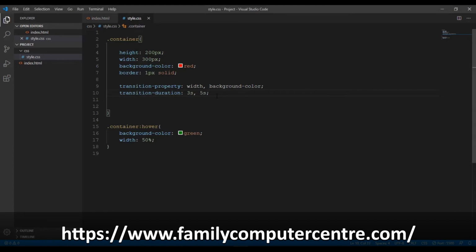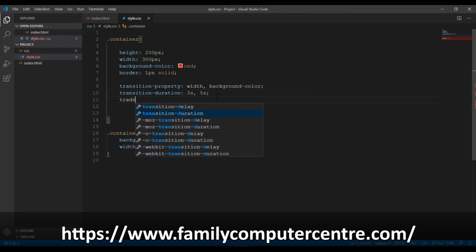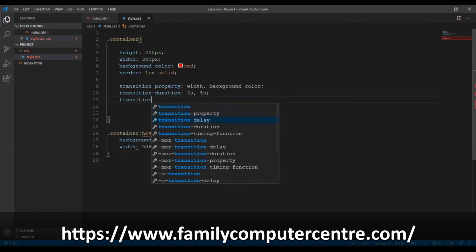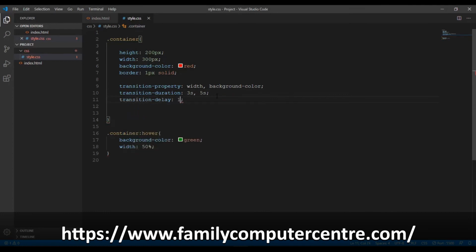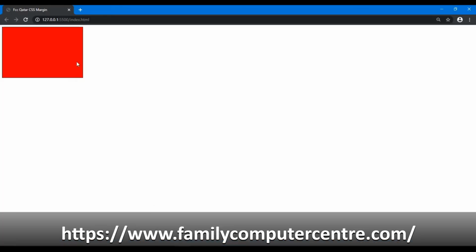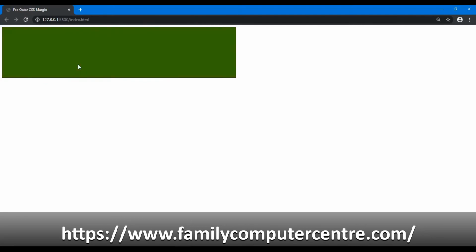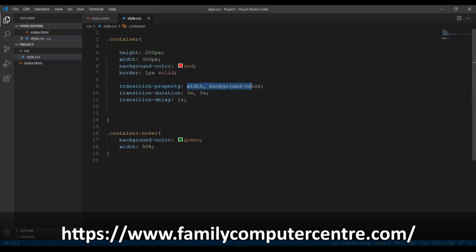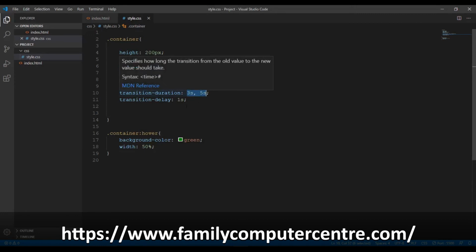Now let's look at transition-delay. Transition delay stands for how much time you want to wait before the transition starts. I want to wait 1 second, so the transition should happen only after 1 second. When I point in the browser, it doesn't work at first, but after 1 second it started working. Did you notice that? The transition property is what we are changing gradually, the transition duration is how much time it will take for the change, and the transition delay is how much time we wait before the transition starts.